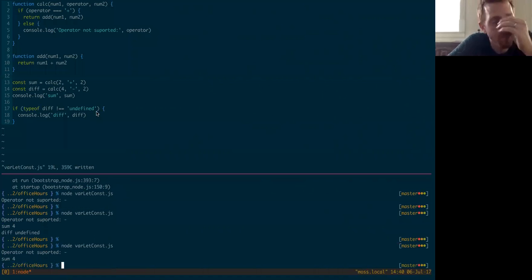So that works. But the problem with this code is that I've now got error handling code in two places for the same error. I'm handling it here, and then I'm handling it down here. And it makes this calc method a little bit harder to work with: instead of just saying it'll always return the result of the calculation, I have to say it'll return the result of the calculation unless there's an error, in which case it's going to print out the error, and then it's going to return undefined.